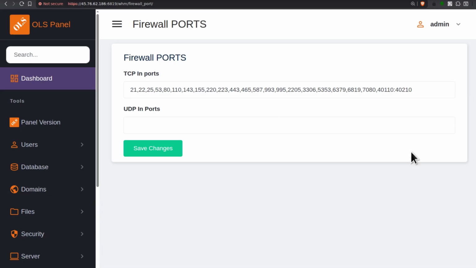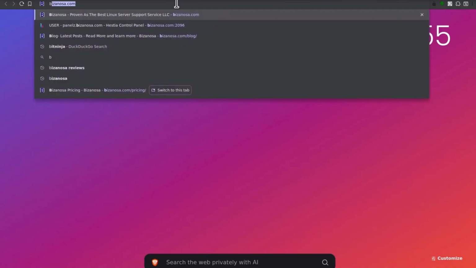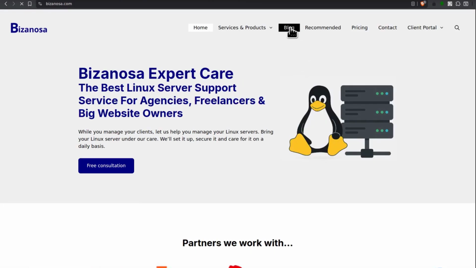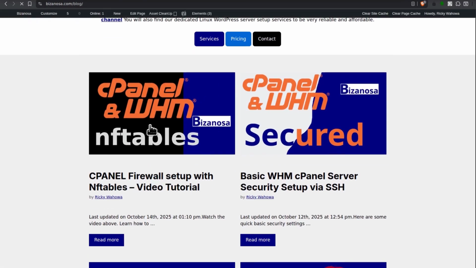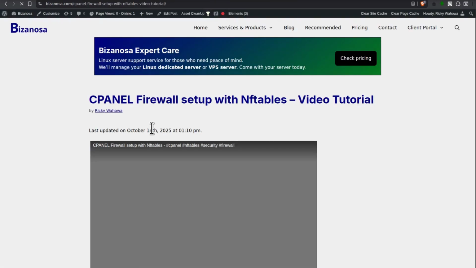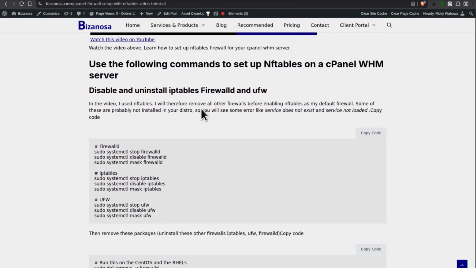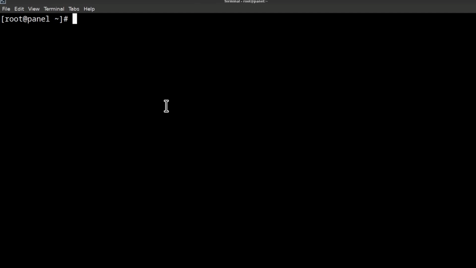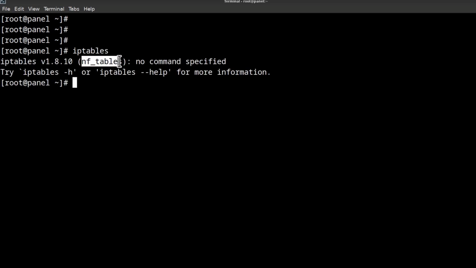And I do have a post like that. If you come to my site, I think that's the last post I wrote for cPanel. Come here to blog. You can follow this guide and use it to stick with nftables. Just find out the ports that OLSPanel uses and then you can use those. Let's also check iptables. I just want to see, okay, it's using nftables at least. How about nft? Okay.